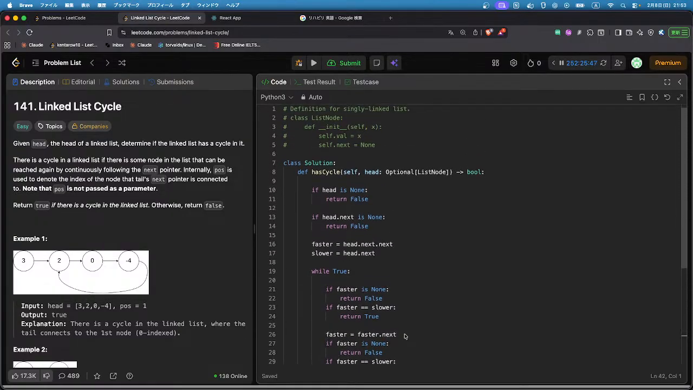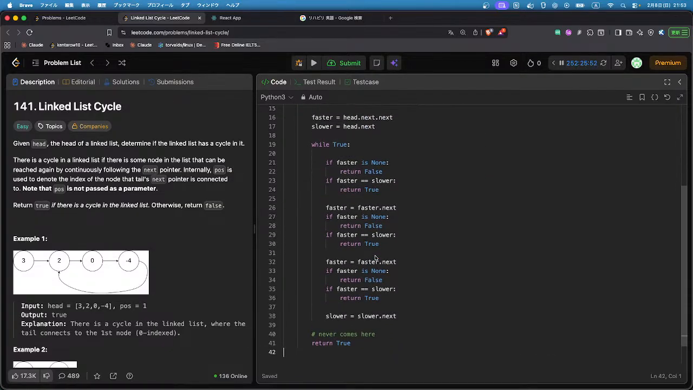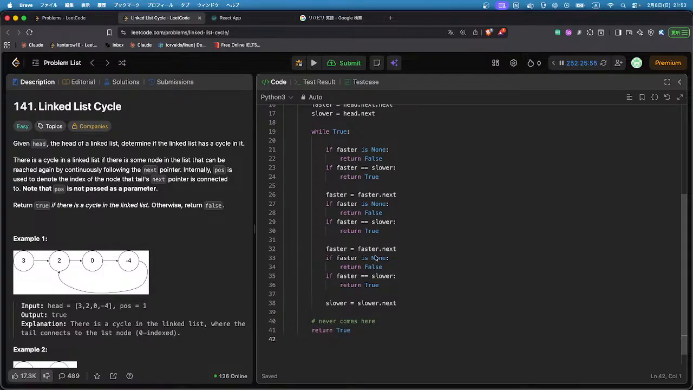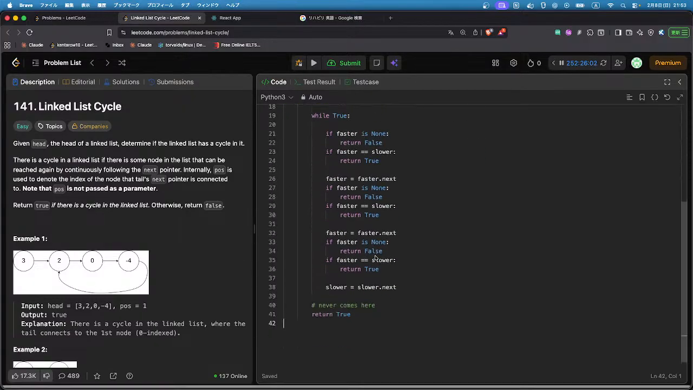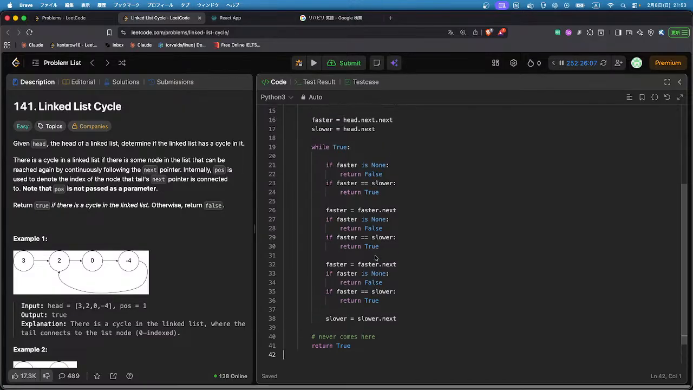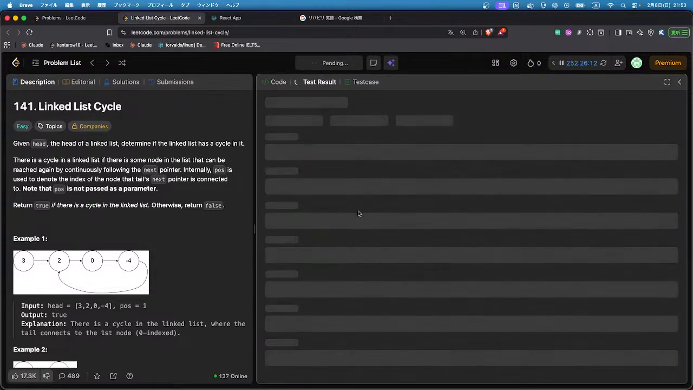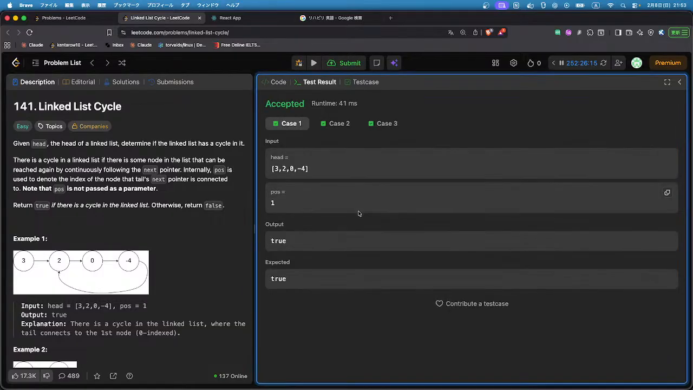Is this... I'm not sure. Let me see the result. Not bad, not bad.